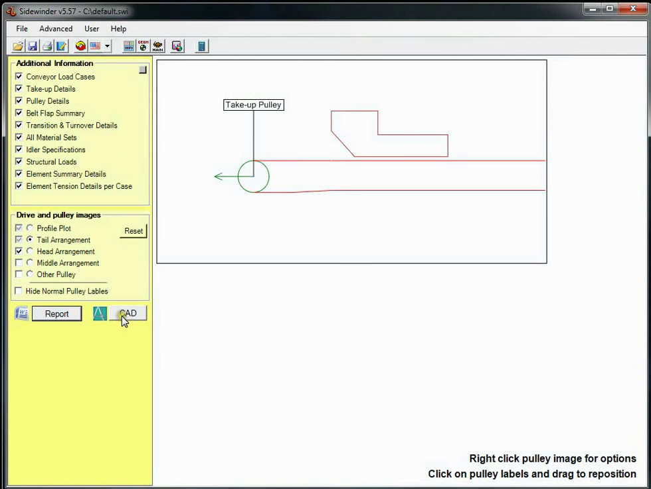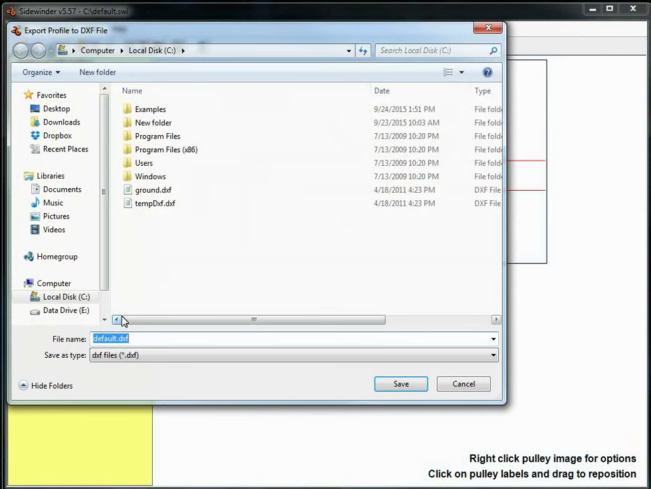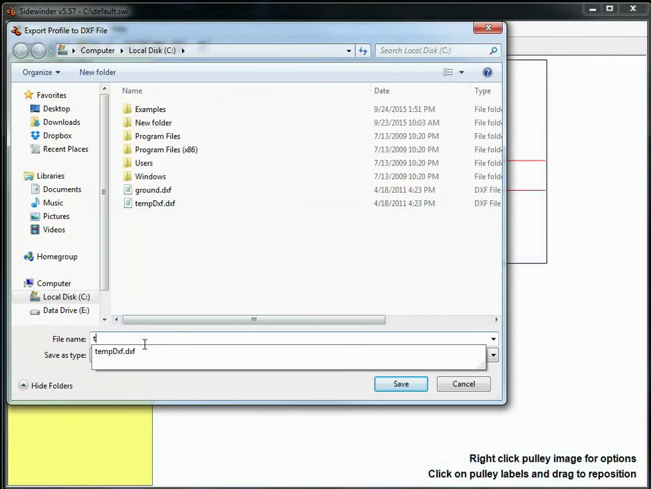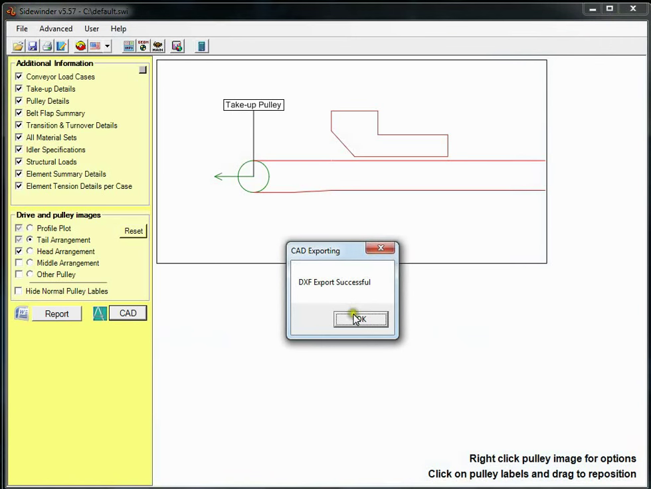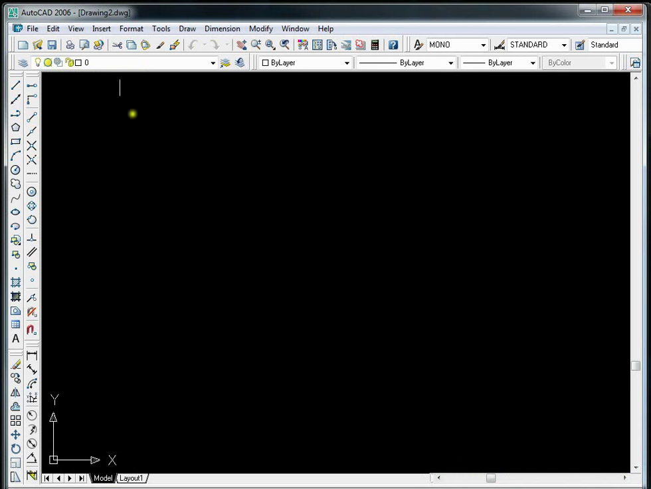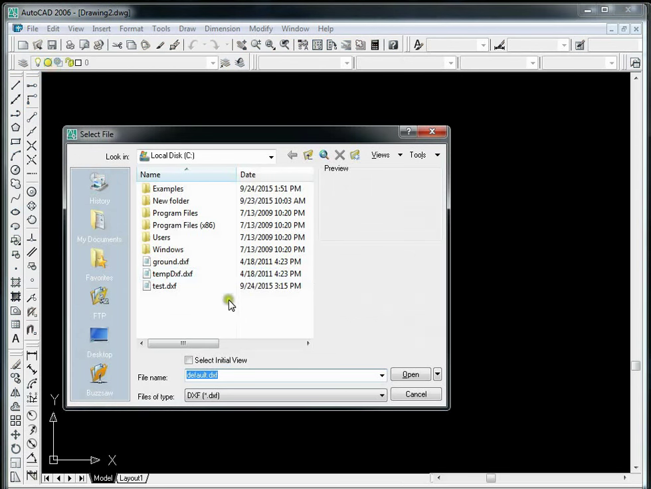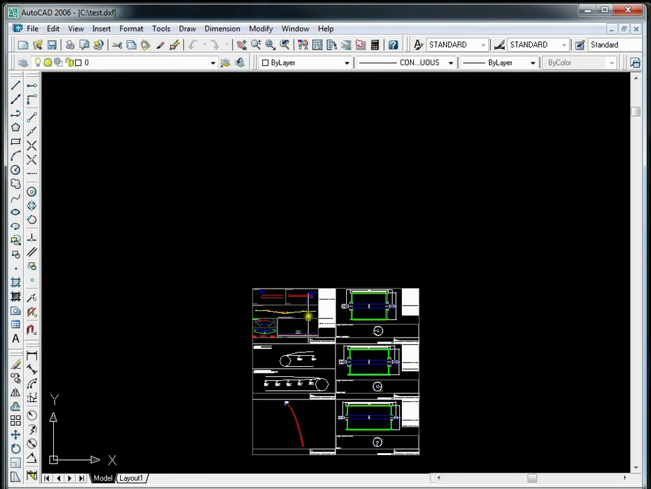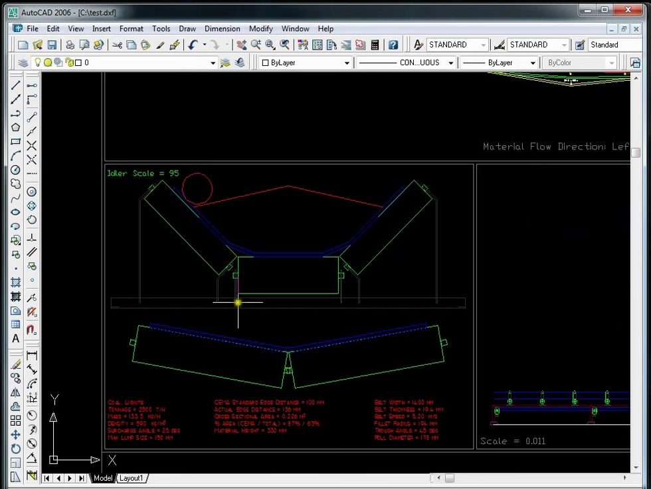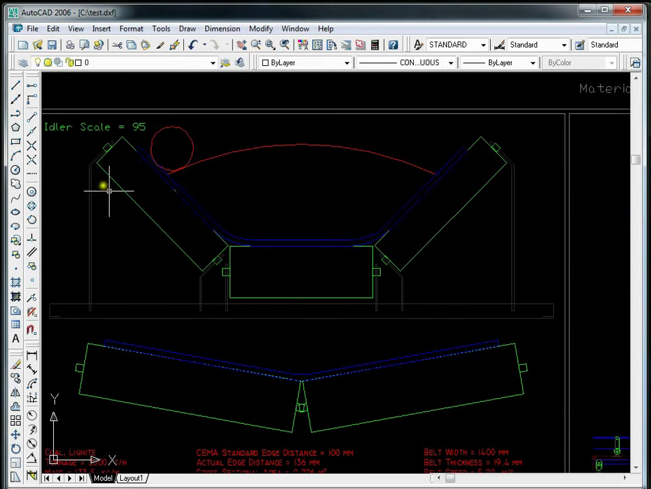You can also dump this out to a CAD file. If I click CAD here, and we'll just call this test, if I dump that out and I open up AutoCAD and open that file, there we go. It's very, very nice. Regen this. Get everything as proper and dimensionally correct.